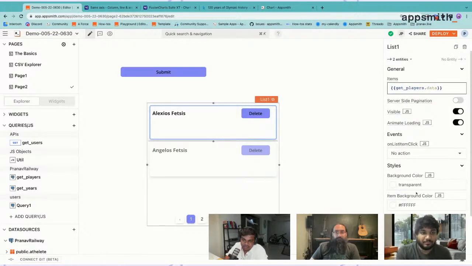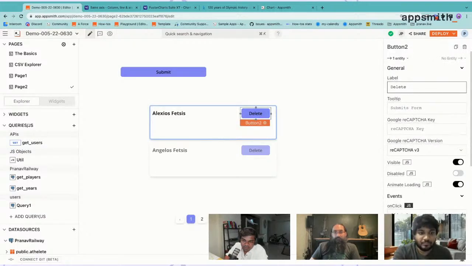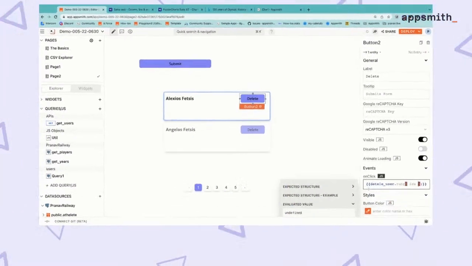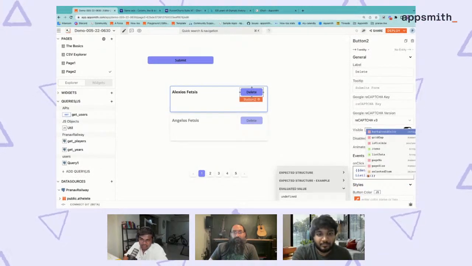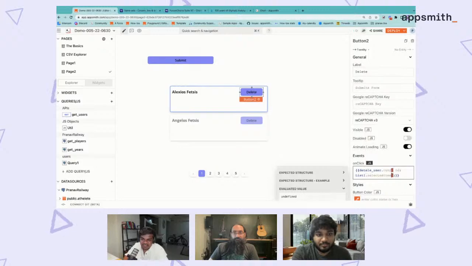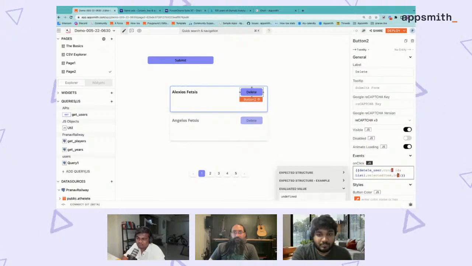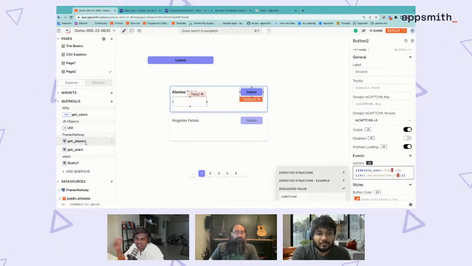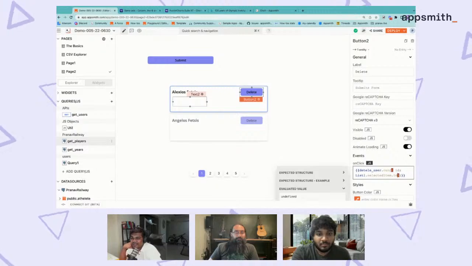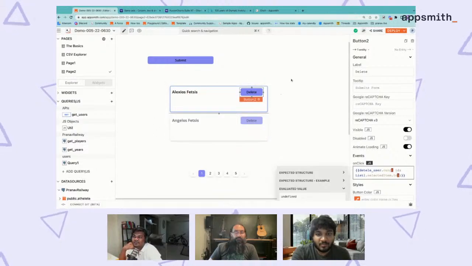It's a list one. Okay, got it. Right, so it'll be list one dot selected item, and then you can do ID of that item, and that's it. You use this ID in the query that you write, and this is how you do it basically.